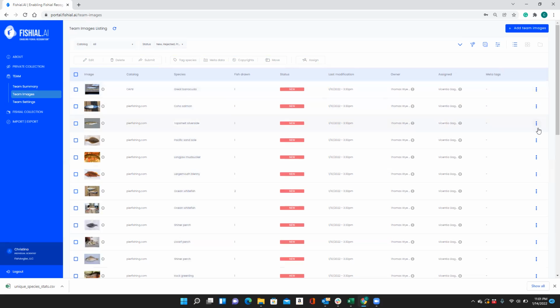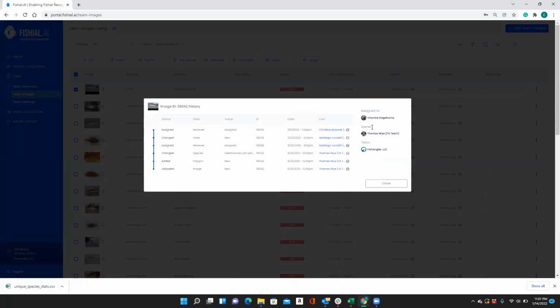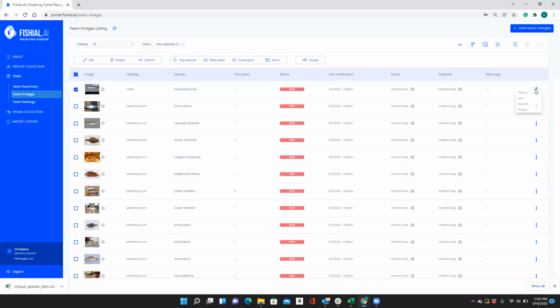And then each image has an additional stack of buttons where you can view the history, the detailed history of the image with the status, the field, if it's an image that has been uploaded, a polygon that has been added, a species that has been changed, etc., the date and time, and the user who made that change. You can also edit, submit, or assign each individual image by clicking on these three little dots. That is the list view of the image gallery.